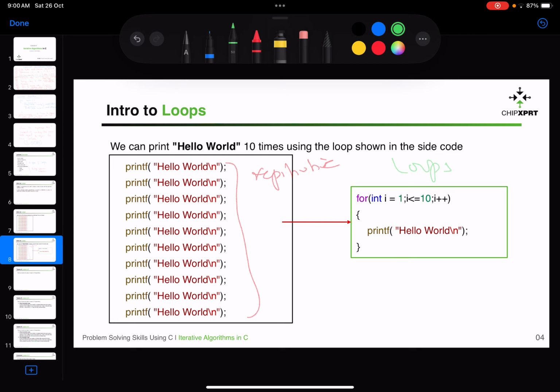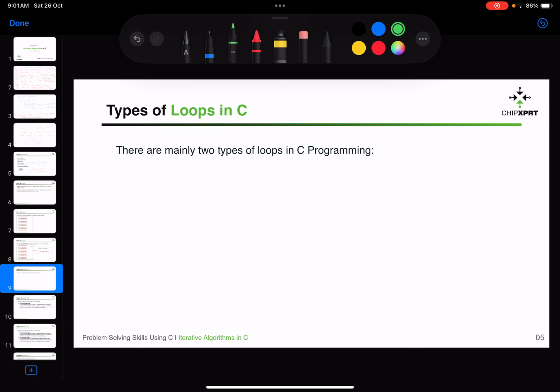So a for loop: for int i equals 1, i less than or equal to 10, i plus plus. Just write it only once. This code will be run in the loop 10 times.